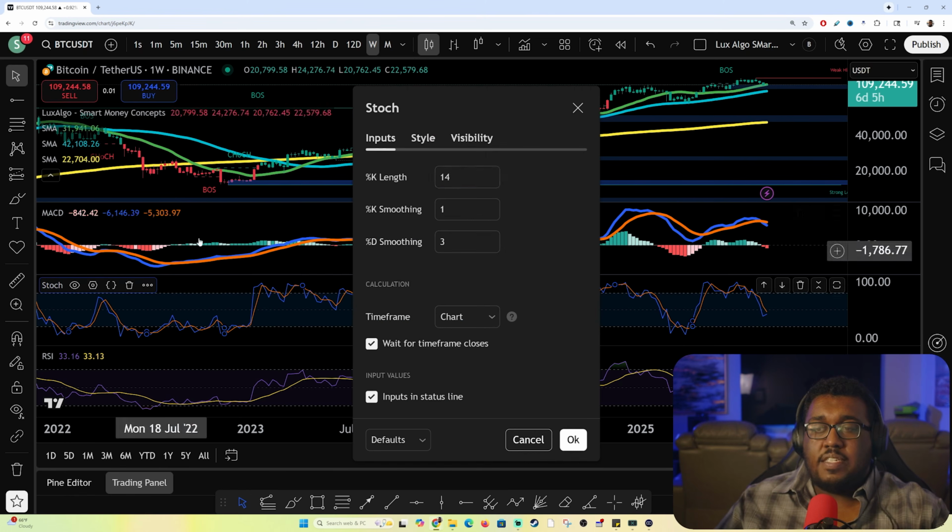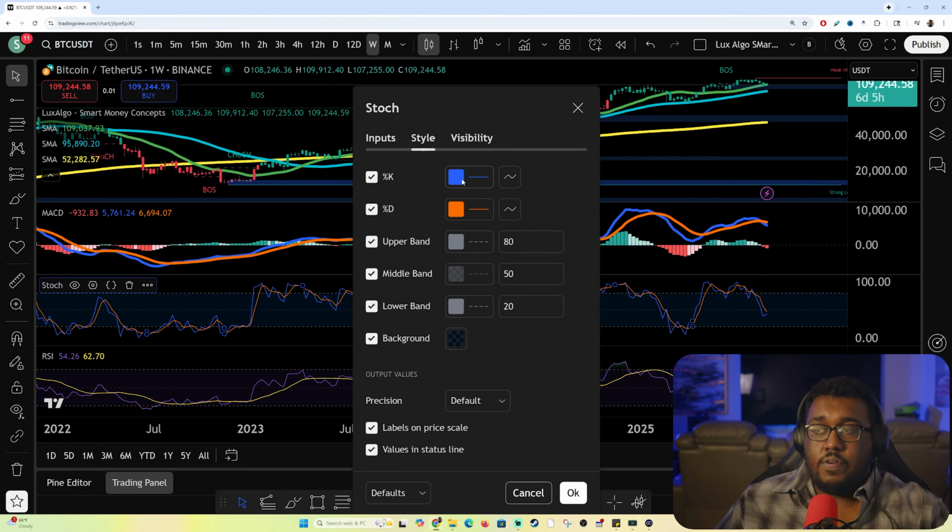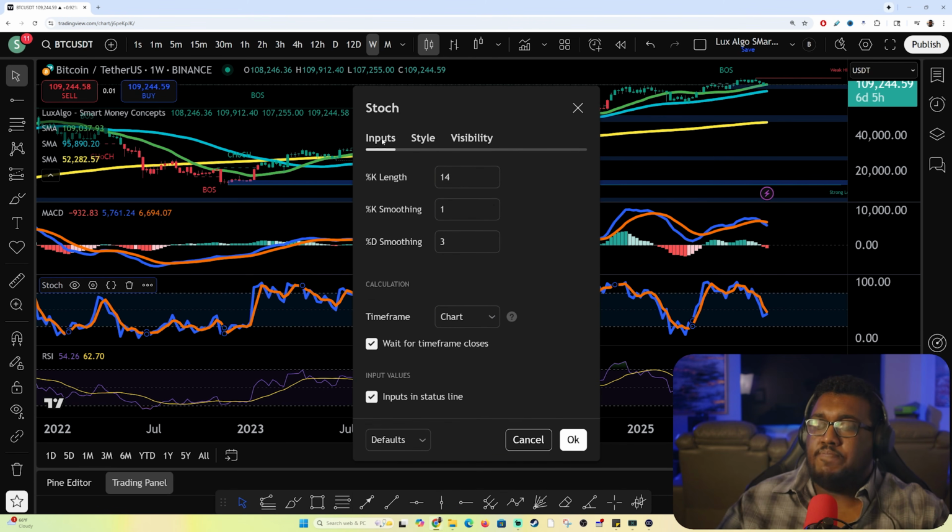Next up, go to stochastic, settings, go to style first, blue line thicker, orange line thicker, the K and the D lines, all right? Upper band, everything. You can keep this exactly the same right here. You guys don't really have to tweak that unless you have been trading for a little bit of time here. Next up, I want you guys to change these.